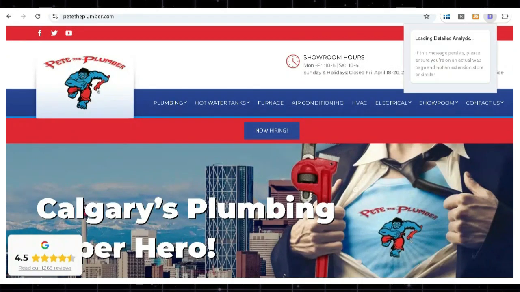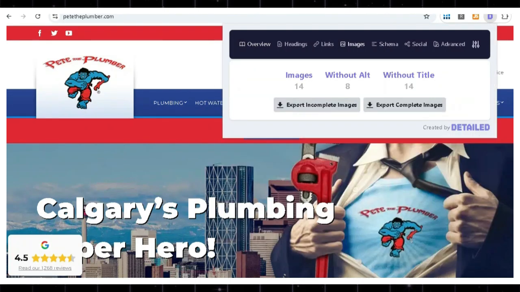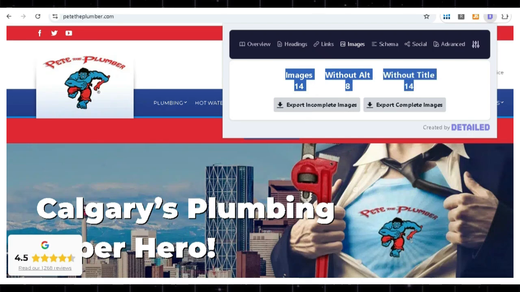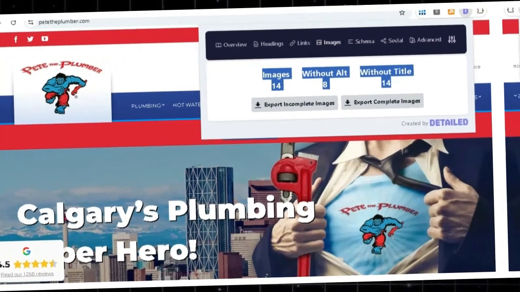6. Image audit. For images, always add descriptive alt text. It's good for both accessibility and SEO. Right now, 8 of 14 images don't have alt text, and none have title tags. Adding keyword-rich alt text here is an easy SEO improvement.